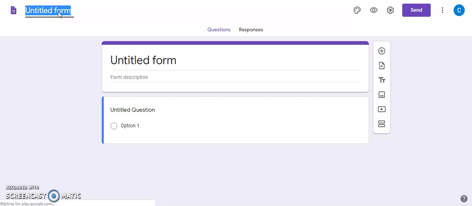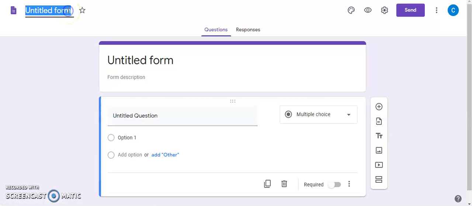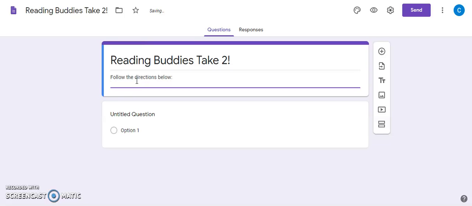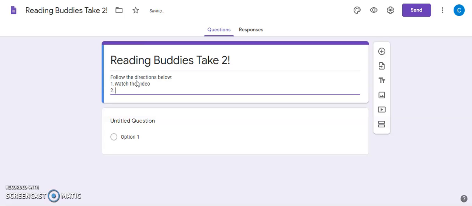So up here I'm going to be as detailed as I can so that way I can find it again. So this is going to be Reading Buddies Take 2. Alright, my description, I try to make my directions really simple to follow. I put this on every assignment that I create, so the students and the parents are used to this setup by now.